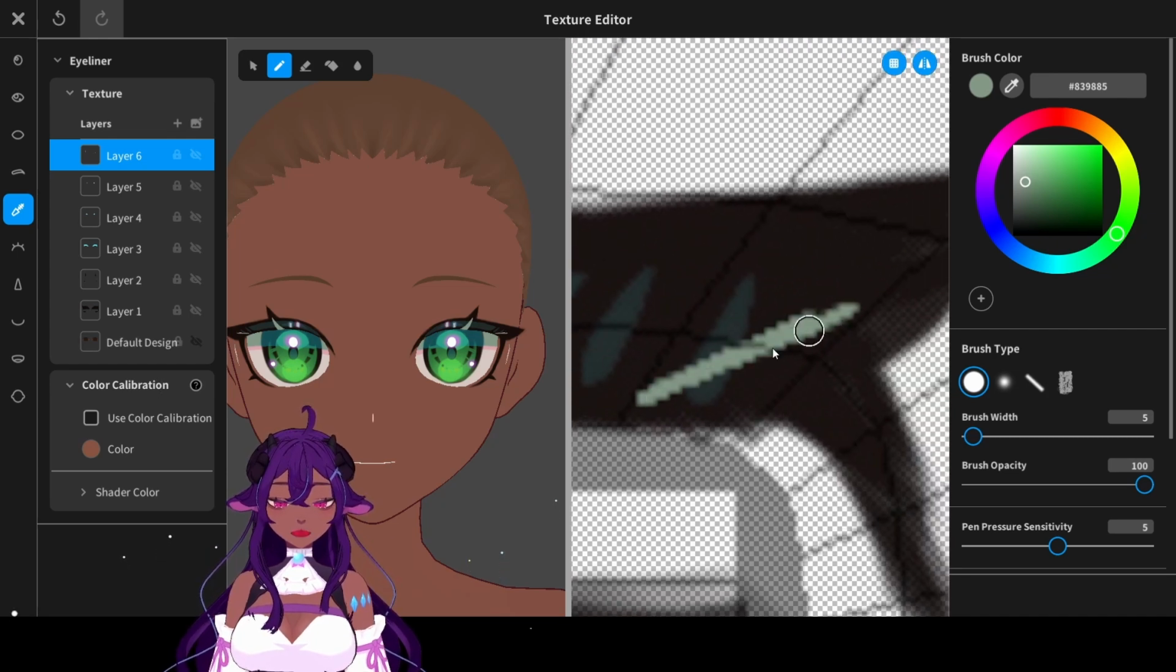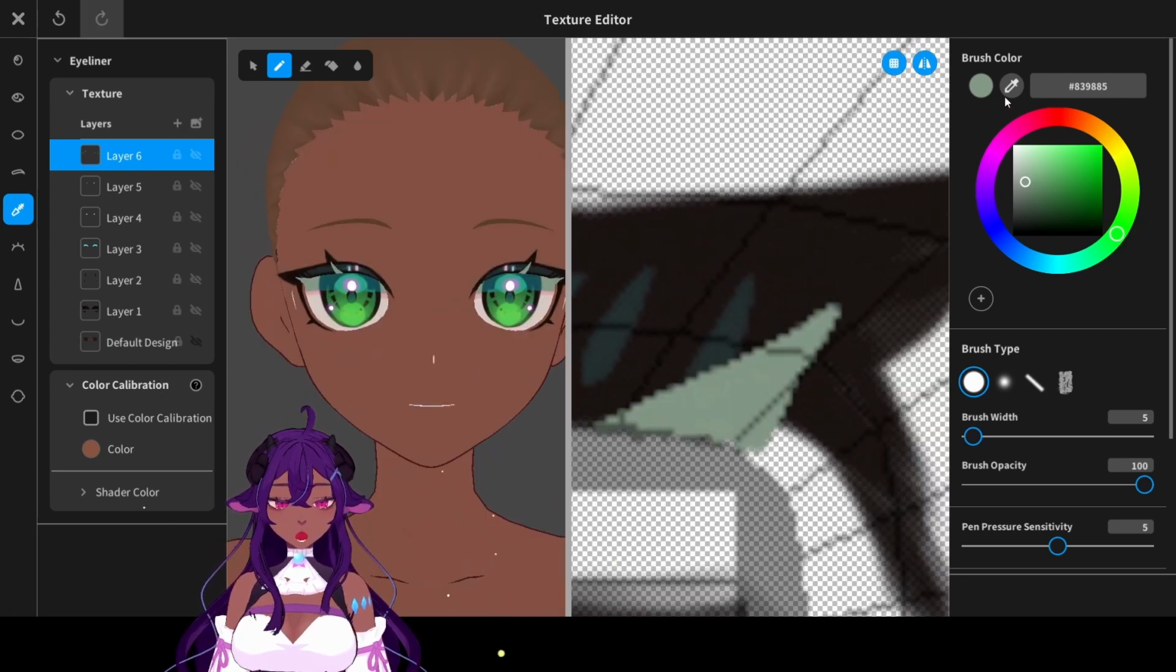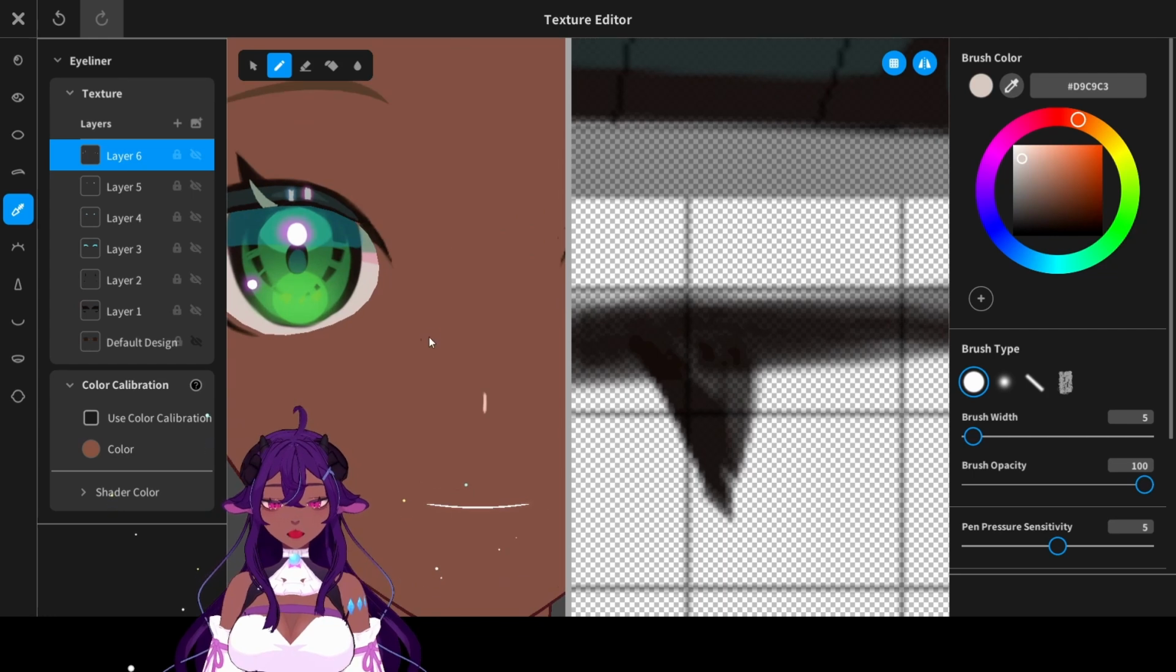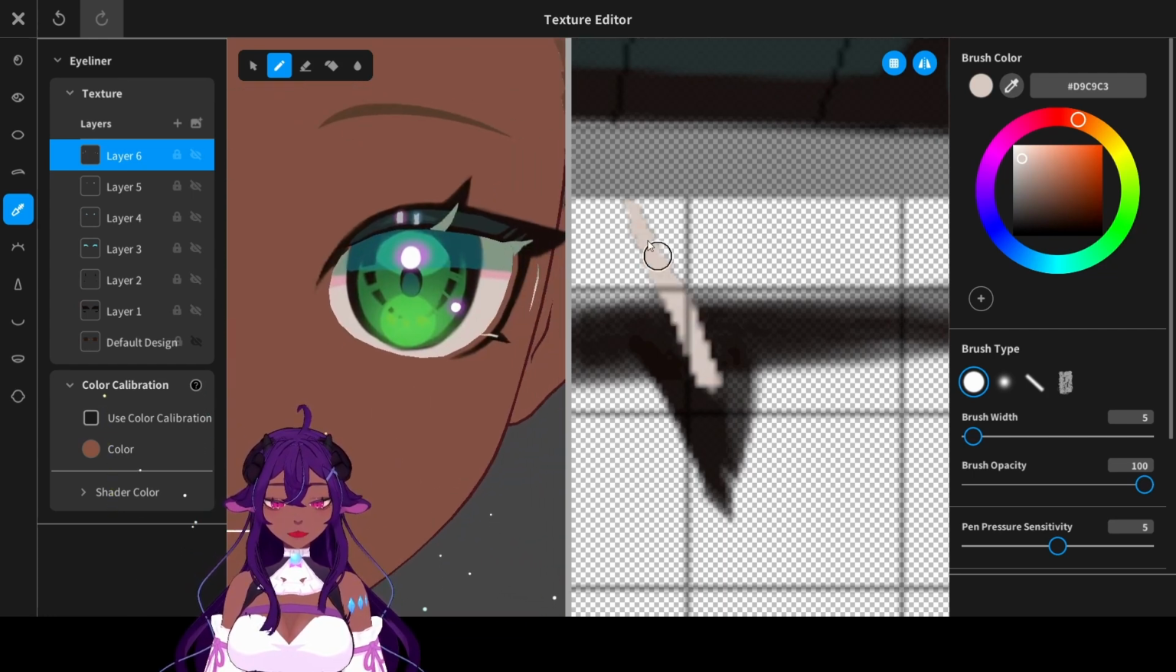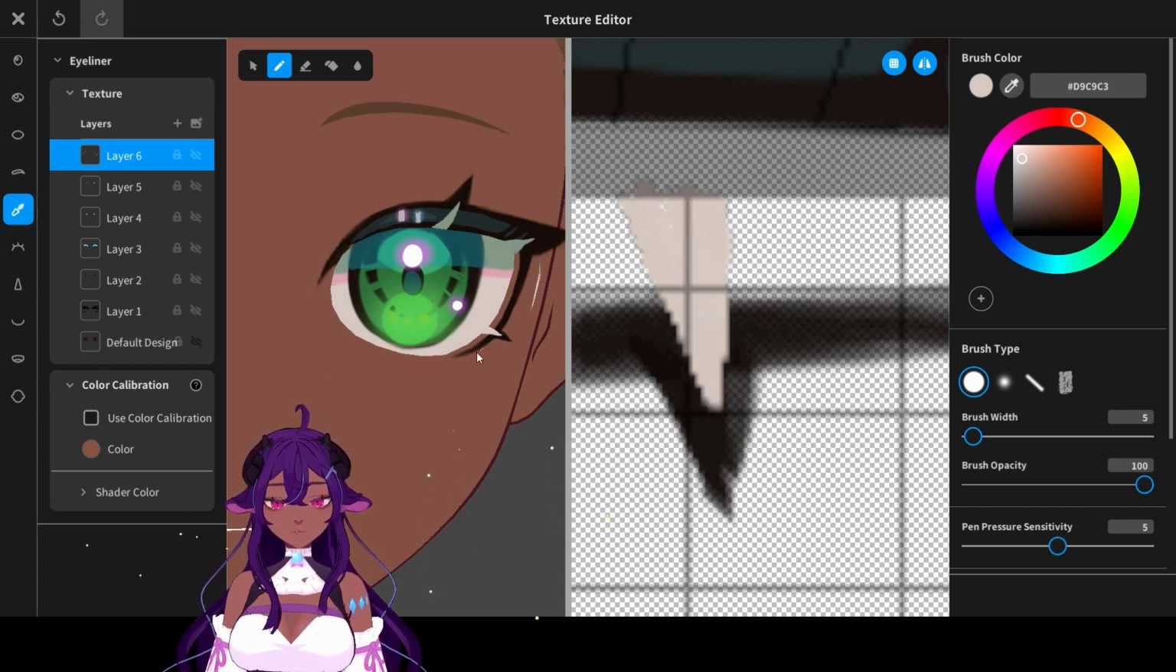And we can go over here, and then we can do the same for the bottom lashes as well. The reason why I pulled out the eyeline was so that I can do this. I can connect a fake eyelash to my real eyelash, giving it a nice 3D effect.